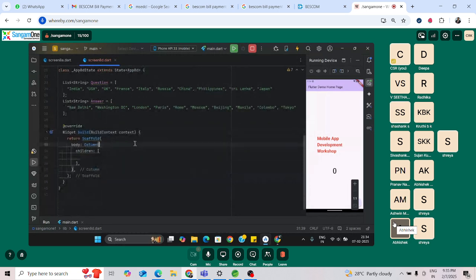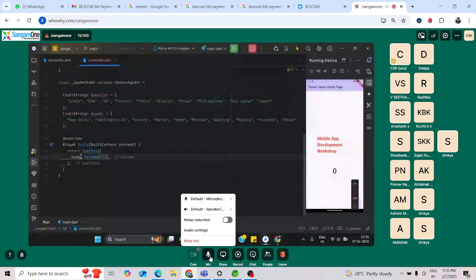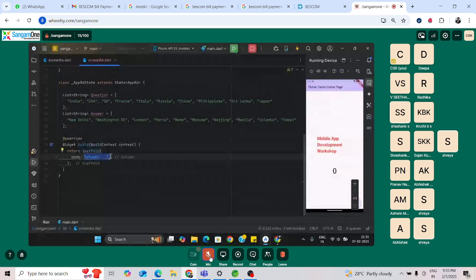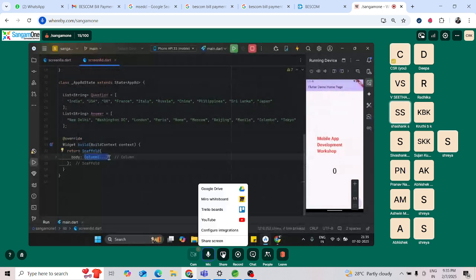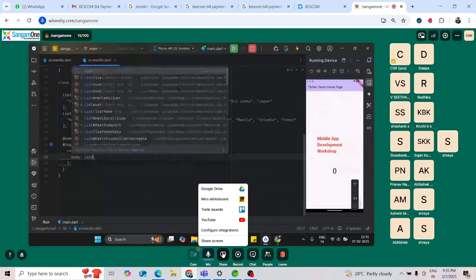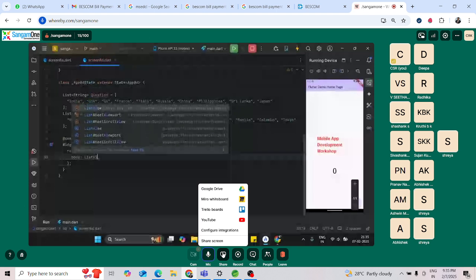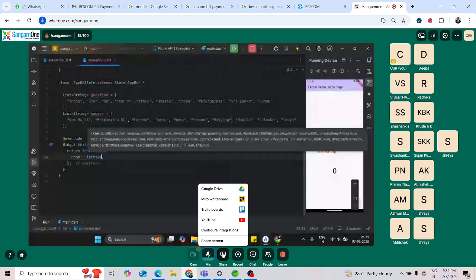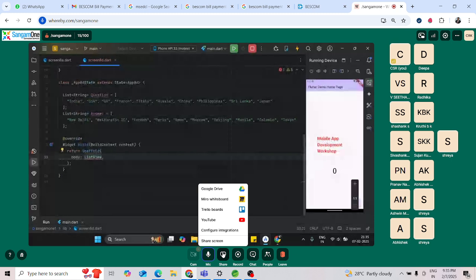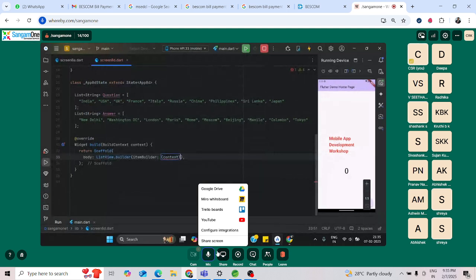Yes. Next, I want to populate this. Instead of column, I can use directly list view builder. So, you're saying instead of column widget, you want to use a list view widget, right? Yes, sir. List view dot builder. Context.